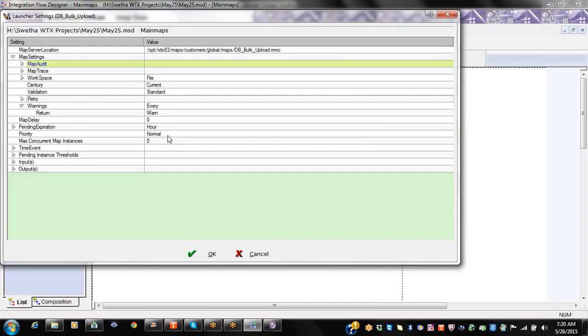By default, when you open the map, whatever is there in the map, it will show here. If you want to overwrite, you can overwrite here, so that these changes will get reflected in the launcher when you create the launcher file.